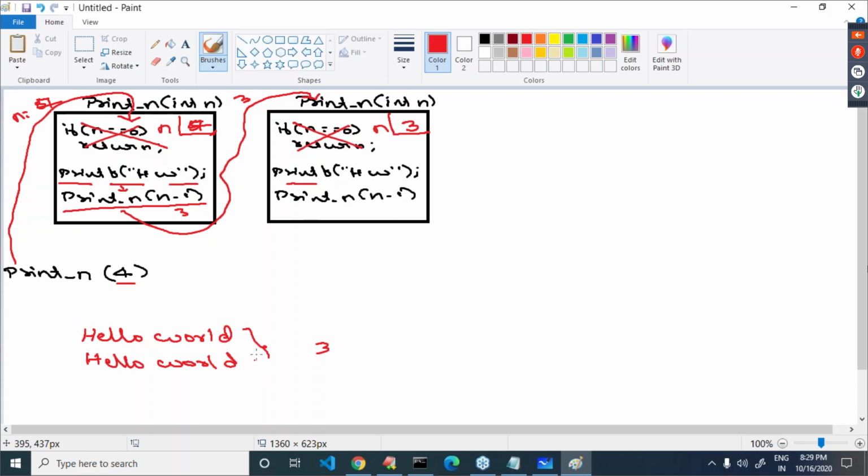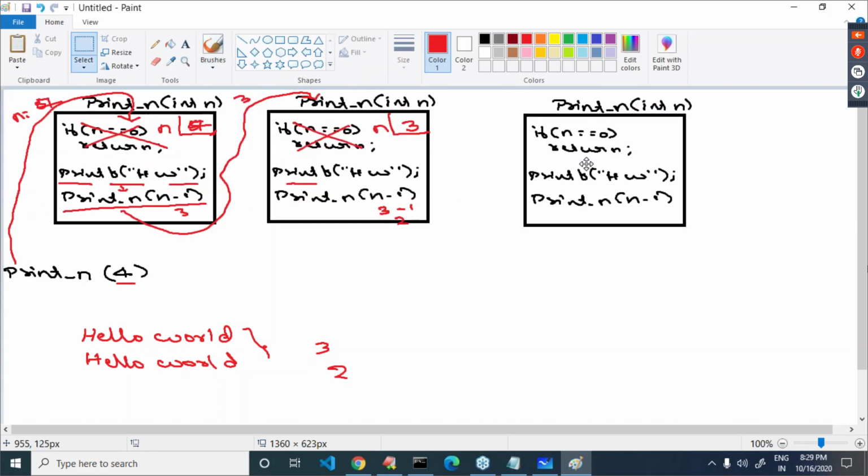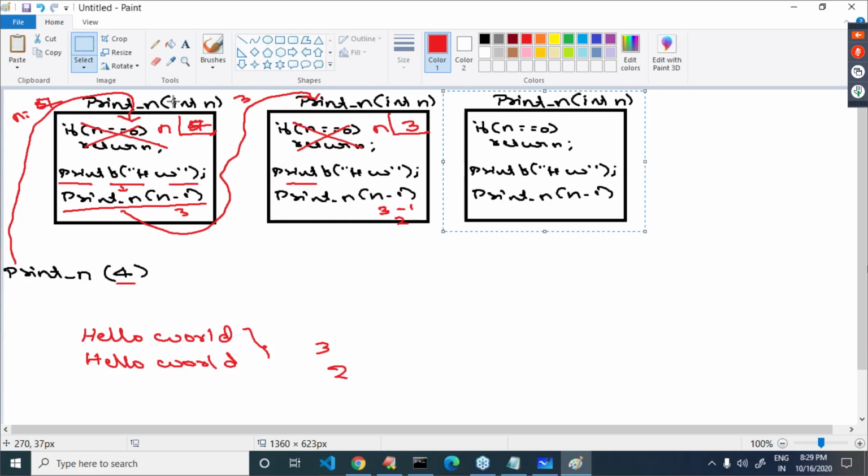Out of 4 times, how many times have I already completed? 2 times. Now how many times are left? 2 times. That is the reason I am doing n-1. What is the n value in this block? 3. 3 minus 1 is 2. So again the same kind of memory will be allocated, and control goes from here to this particular memory, carrying the n value as 2.